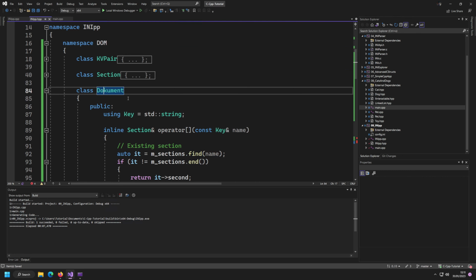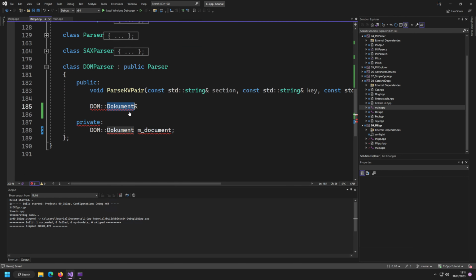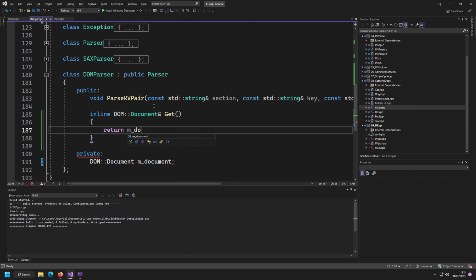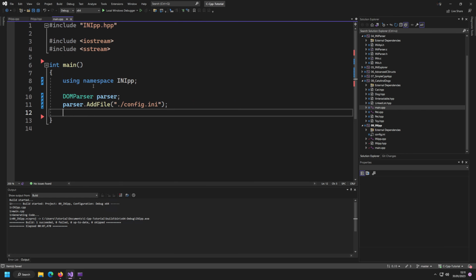Document. And yeah, I know Visual Studio is sometimes an ugly piece of software when it does not like to parse this correctly. Visual Assist is a bit better and stuff like that. But yeah, get. Just going to call this one get. Inline DOM document get. Return document. So we can parse. Then we can say DOM document doc equals parser get, and we're going to get a copy of our document.